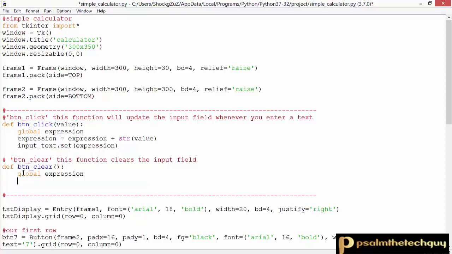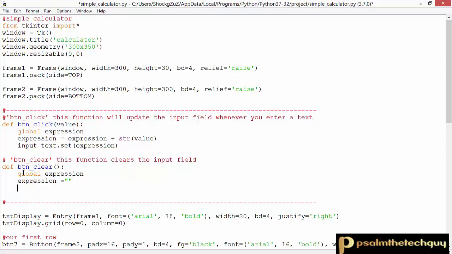Next, I'm going to set the expression equal to empty. Then I'll call the input underscore text, then set it to empty.